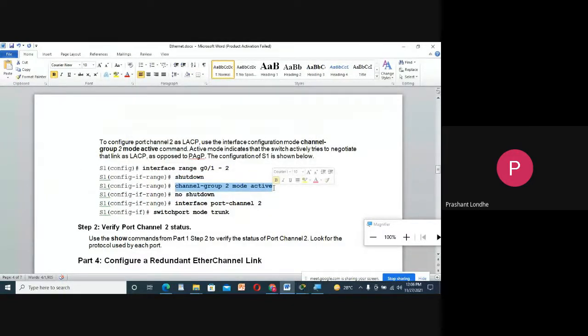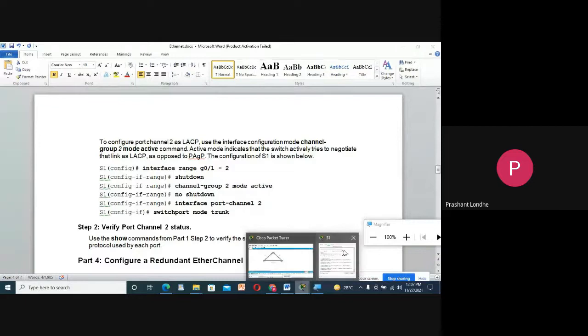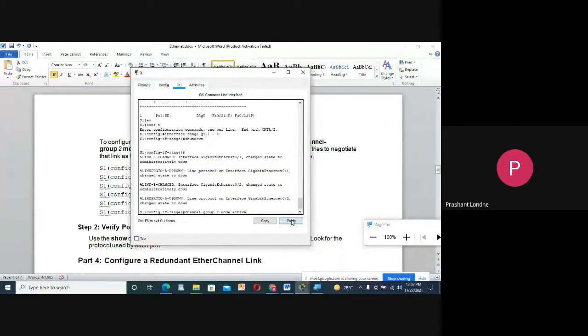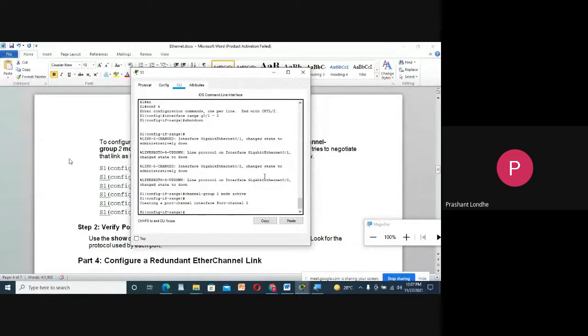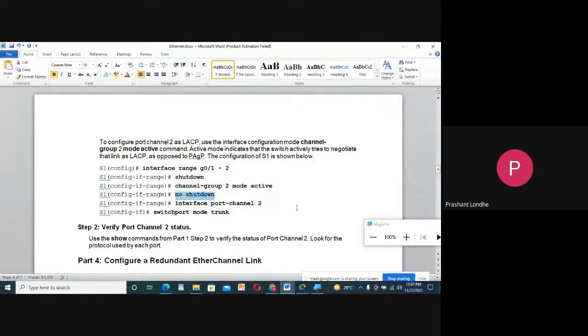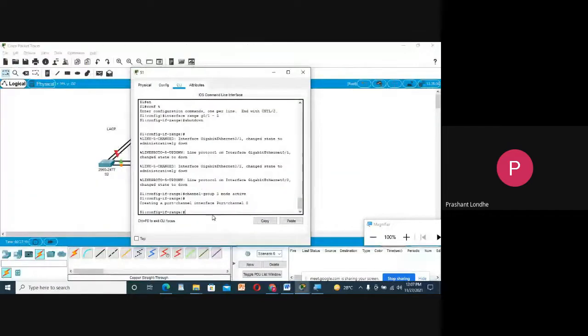So the active keyword is used to convert your link from no negotiate to LACP. If you want to convert to PAGP, the keyword was desirable, and here the keyword is active. So I will just copy and paste. Here you are creating the port-channel interface, port-channel 2, and then you will fire the command no shutdown.